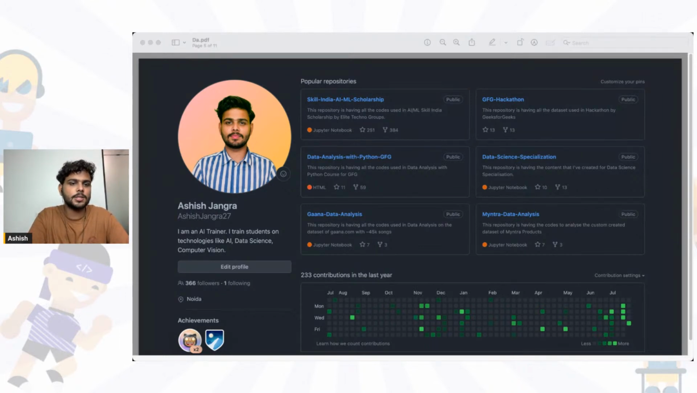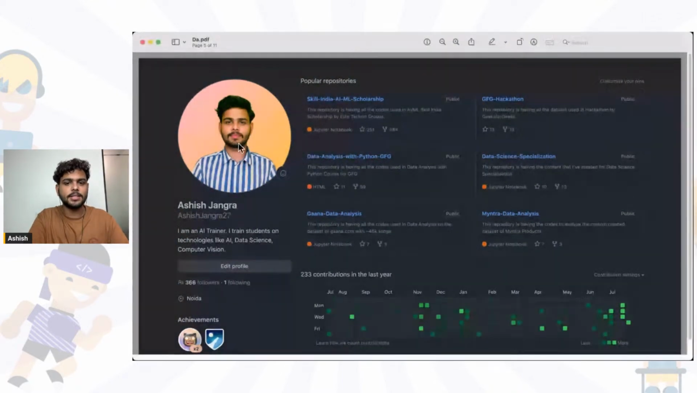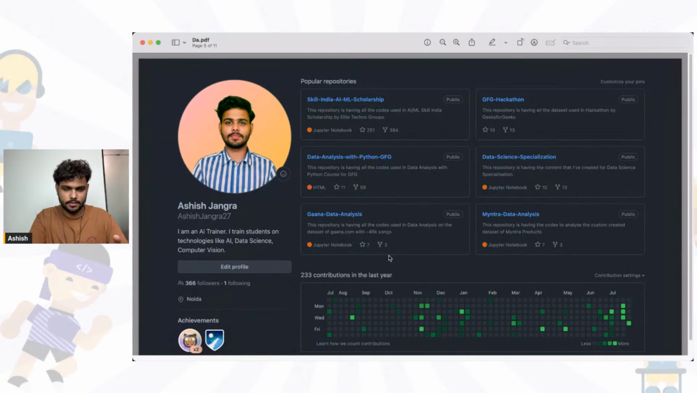That's just the basic profile. It tells you how many people are following you. If people are following you, that means you have done something good in this field. That's the basic assumption. And for an interviewer, this is again one plus point. It means you know the things, that you know what you are doing.